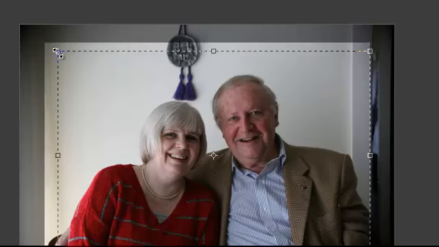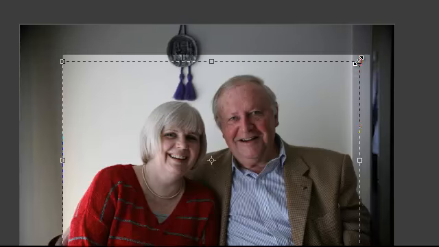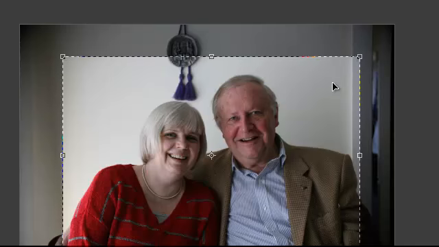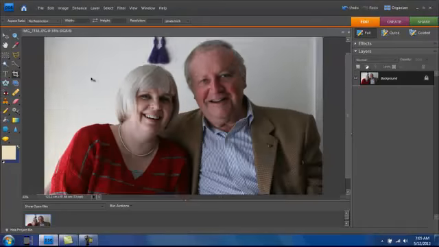Those dark corners are most likely due to the fact that I was using a full frame camera with a lens that wasn't designed for it. So you end up with vignetting. Press enter, and now we just have the portraits.